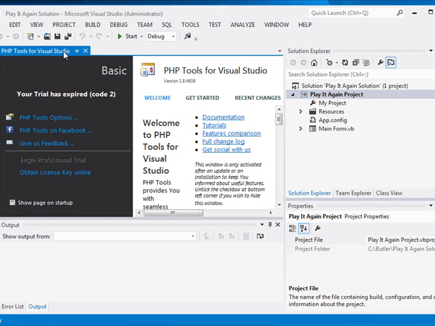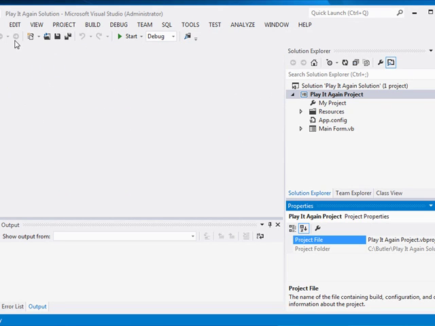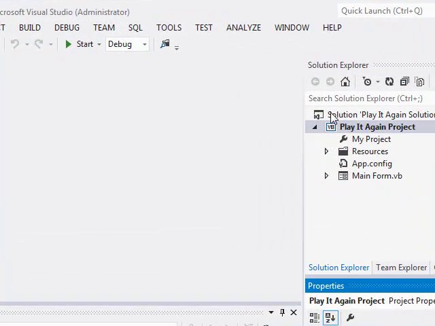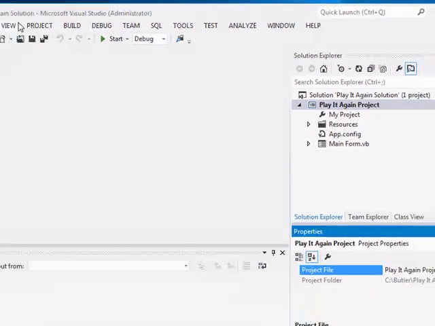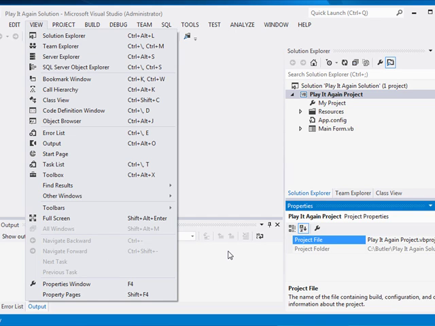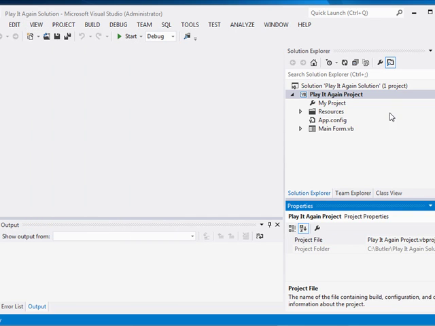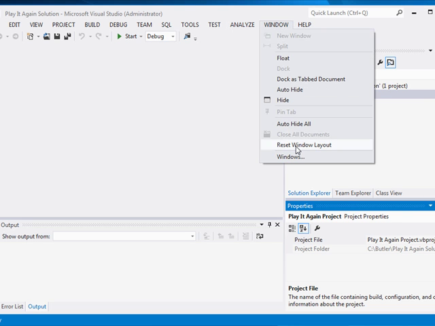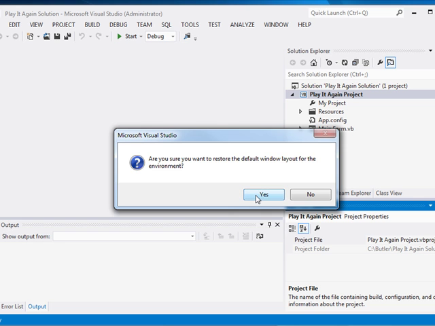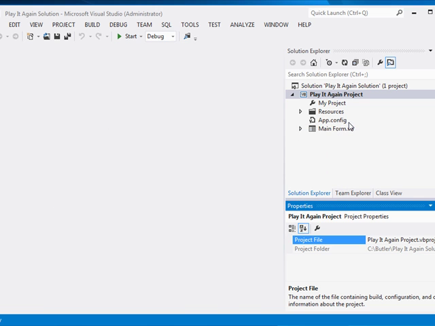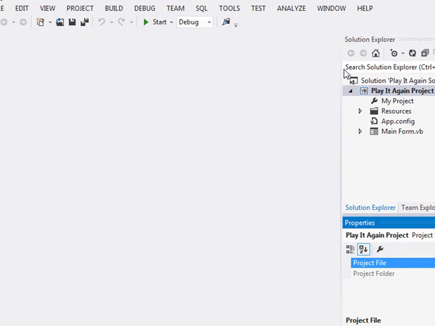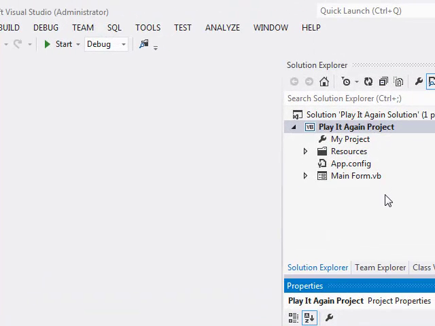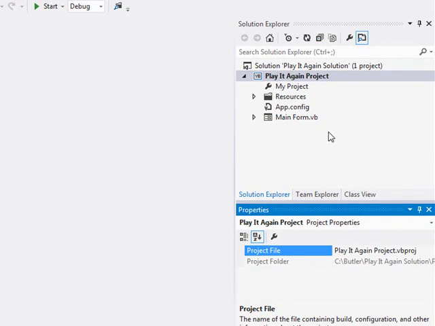Now that my project has been loaded, let me close this window out. I can go over here to the Solution Explorer and I can see the files that are already there. Now, if I can't see my Solution Explorer, I can go up here to View and go to Solution Explorer, or I can go to Window and reset window layout. And what I will do is lay all of these windows out again in the way they were originally, so that I'll have my Solution Explorer here.